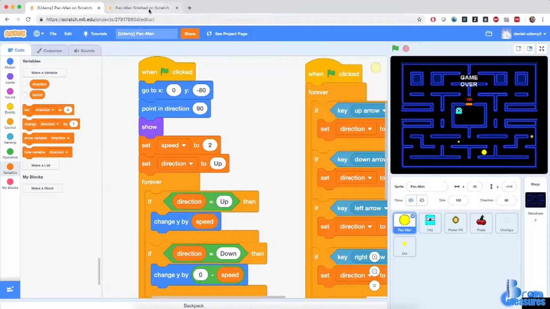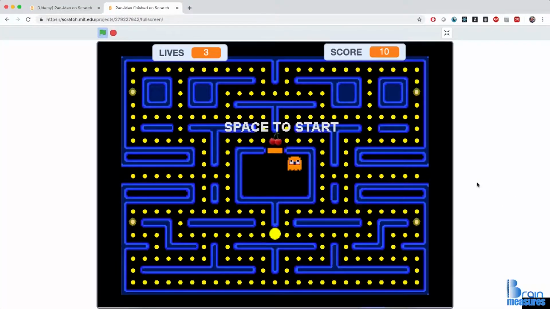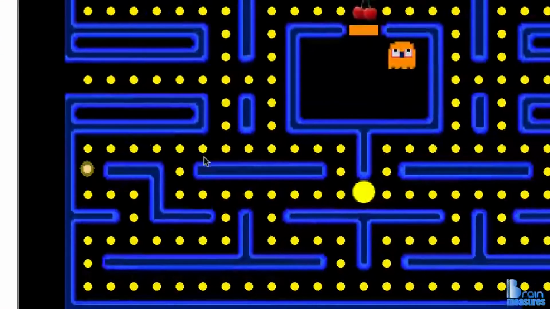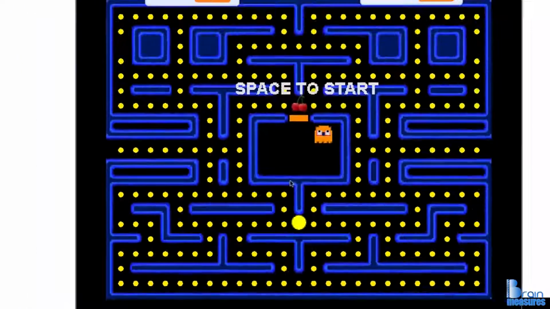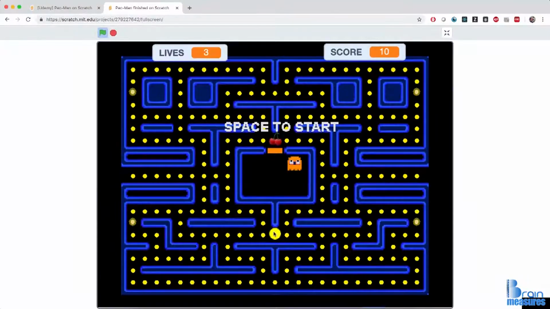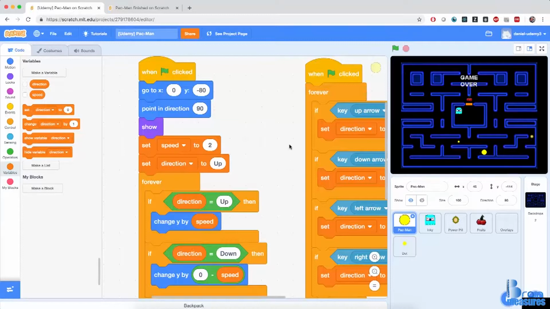And for that, I've brought up the complete project here. You probably notice that the dots in the maze are separated by an equal distance, both on the vertical and on the horizontal. That distance is 16 points. So I'm going to program Pac-Man to only be allowed to change its direction if its coordinates are a multiple of 16. So here's how we're going to do that.